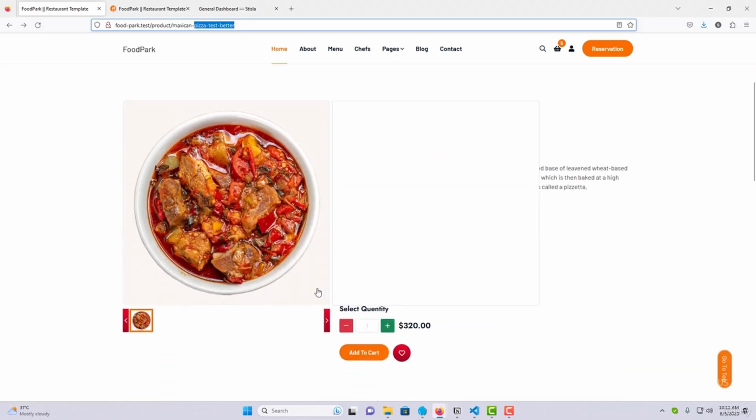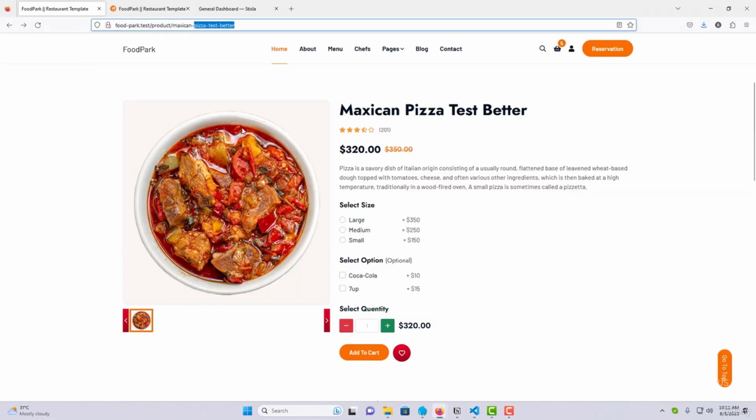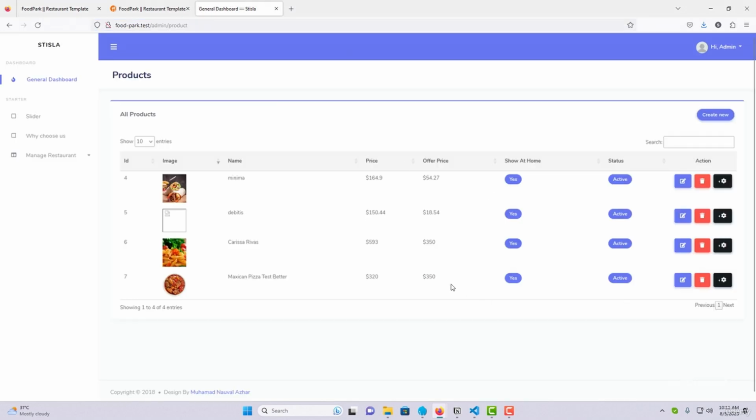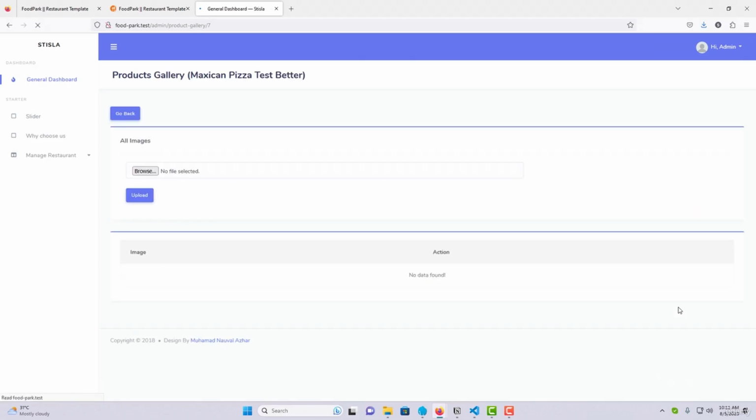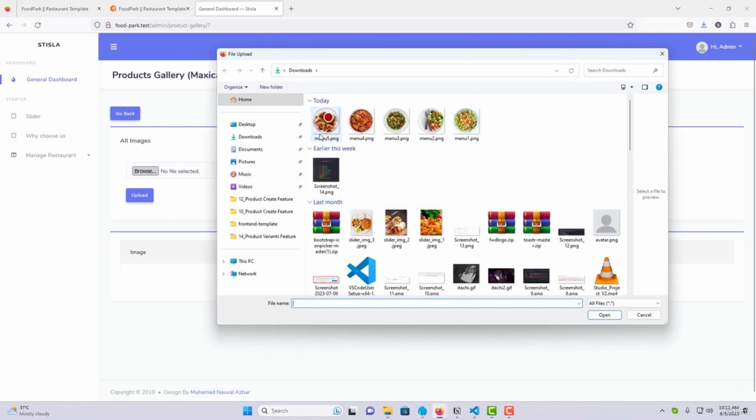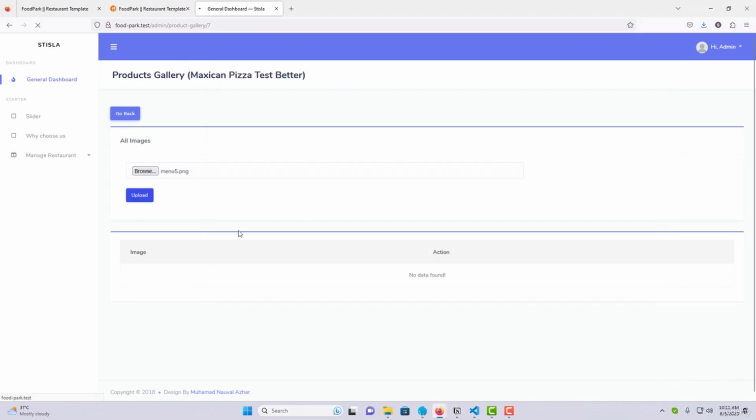So currently we have only one image, which is the thumb image that we are showing. For this product we didn't add any kind of gallery image, so I'll be adding some gallery images for this Mexican pizza product, the product that we are currently viewing here. So let's do it then. Let's click on this gear icon, let's click on product gallery, and we'll be uploading some images here. Let's say this one, upload.